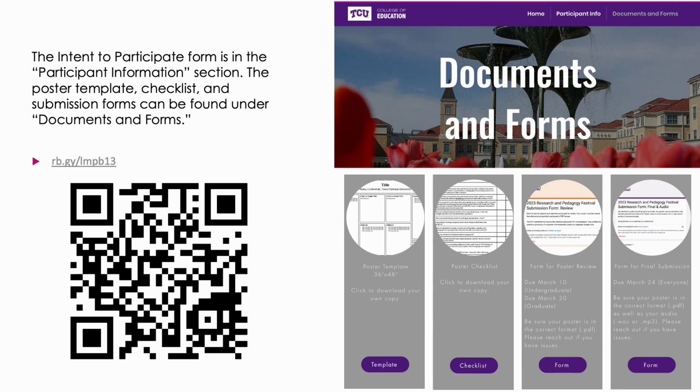So the intent to participate form is in the participant information section of the website, and then the poster template, checklist, and submission forms can be found under documents and forms. And one more time, here is the QR code to access the website, as well as where to find the forms and templates and checklists. And on the left-hand side is a visual of what you're going to see. So you have your poster template, your poster checklist, form for review, and then form for final submission, all on that page.